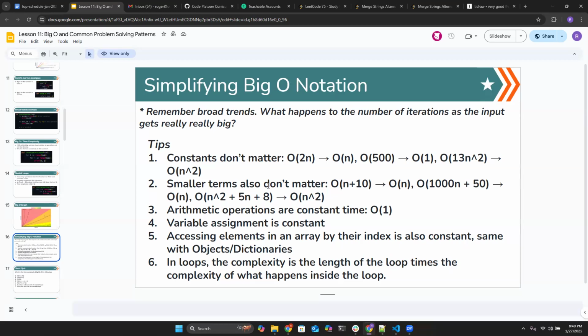Arithmetic operations are constant time, O of 1. Any math, multiplication, division, subtraction, addition, is constant time, O of 1. Going back to the multiplication, that double of num, and they return the multiplication of num, constant time, O of 1. Variable assignment is constant time, O of 1.